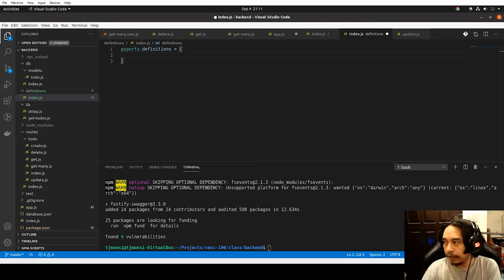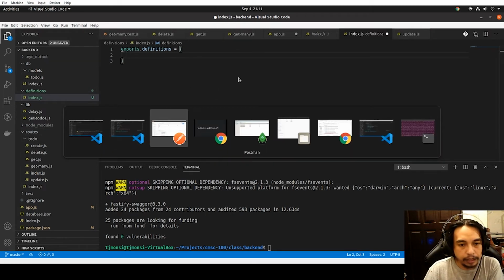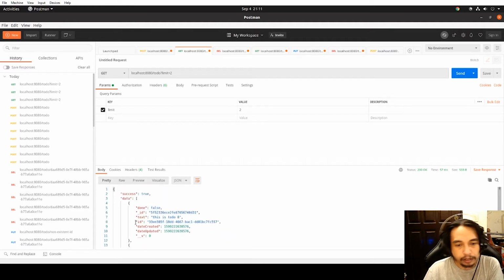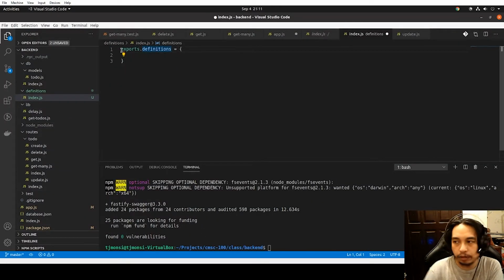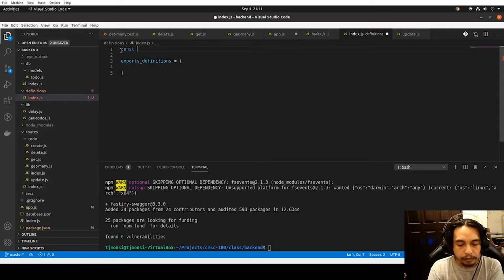Now first things first, let's try out what would be the definitions that you want to see. First and foremost, when we are designing an API, we would need, of course, an ID. What is an ID? How do we define an ID? What is the text? What is done, and what is date created and date updated, and so on and so forth. So let's define those things here.